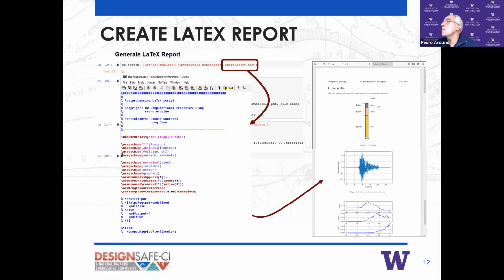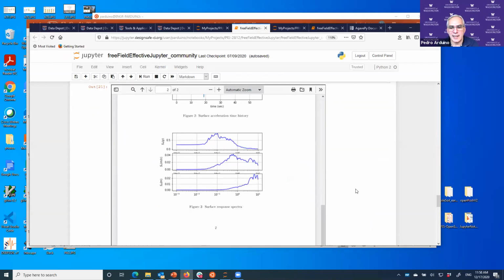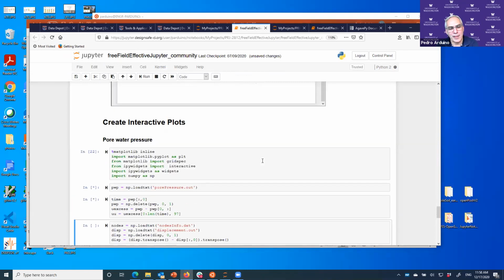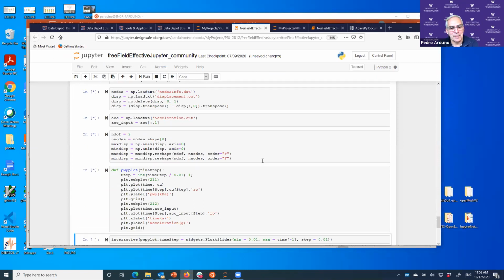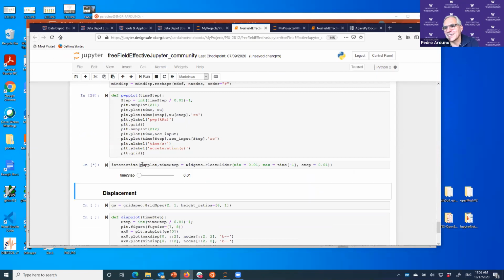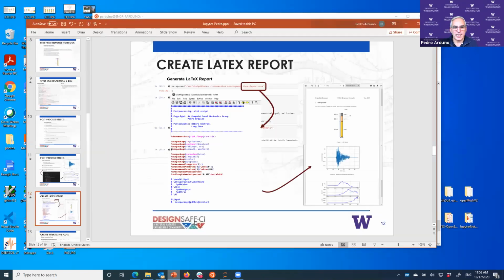I have a couple more slides, and only one more minute. The other thing you could do in the notebook is generate some interactive plots. Again, this is just a bunch of Python commands, and the only important thing here is to use the interactive command, which is a Python module. The beauty of this is that in these notebooks, you can change the time here, and it tells you where you are. So, just a little bit of interactive plots.